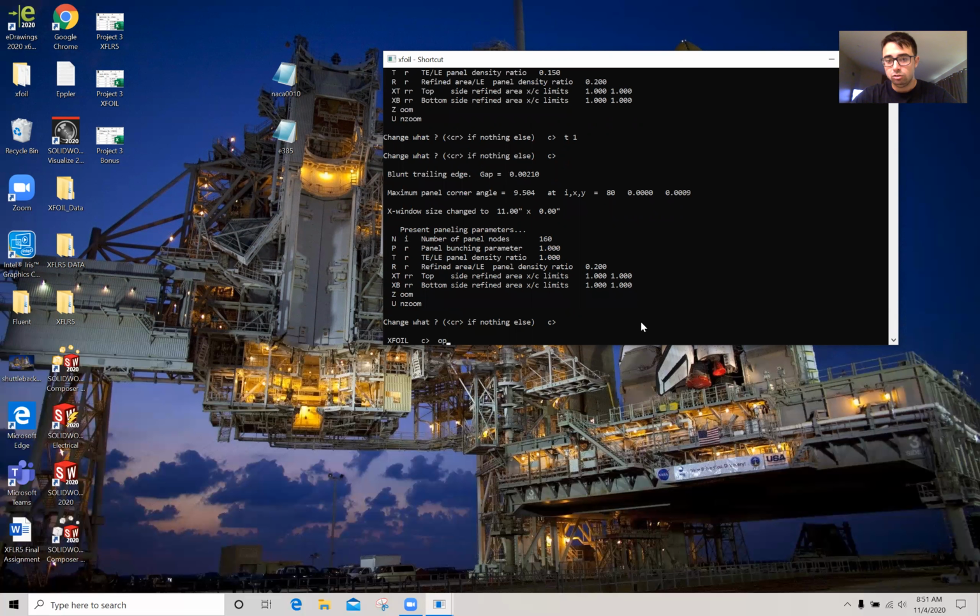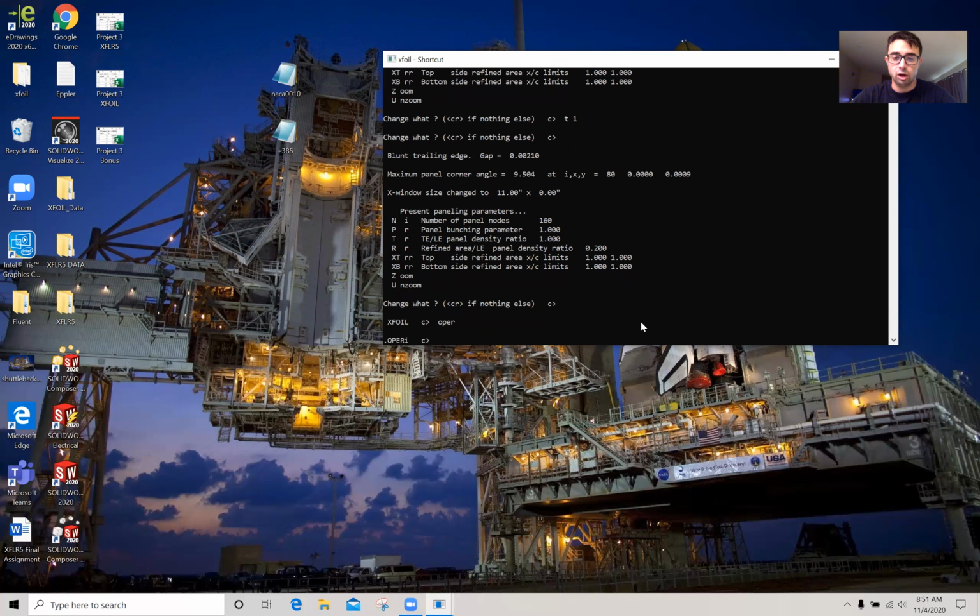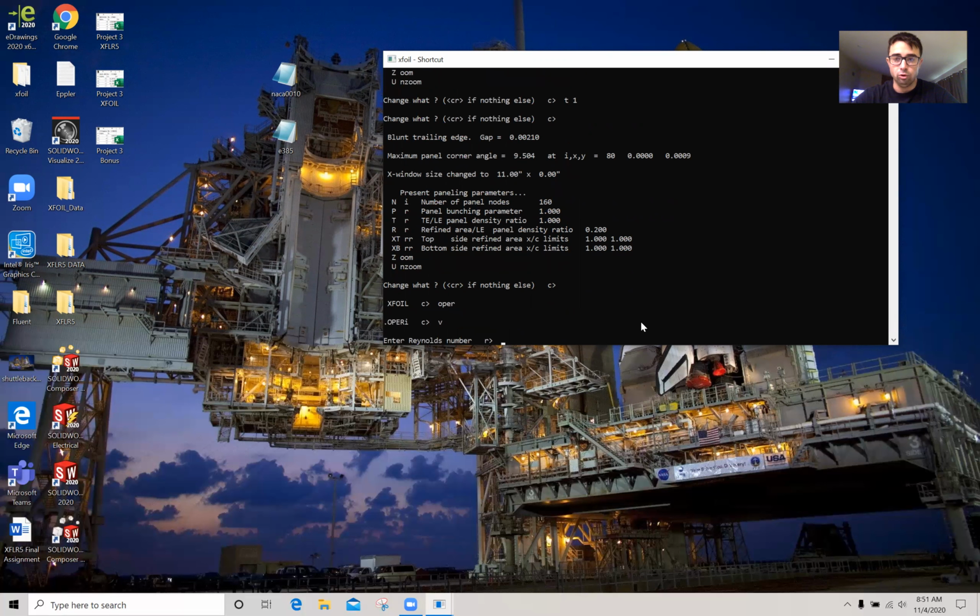We then need to type in OPER, which will give us the operation screen. The OPER with a little I after it means it's in inviscid flow. To change it to viscous, you just type V. For this specific project, we need to use 2 different types of Reynolds numbers, 375,000 and 1,250,000. So for this demonstrative purpose, I'm going to do 375,000.